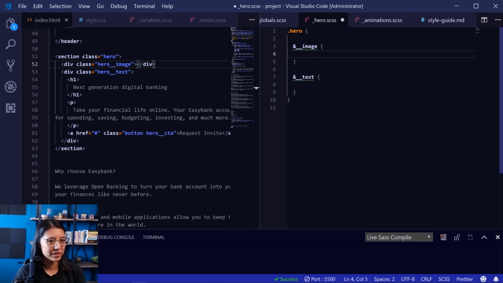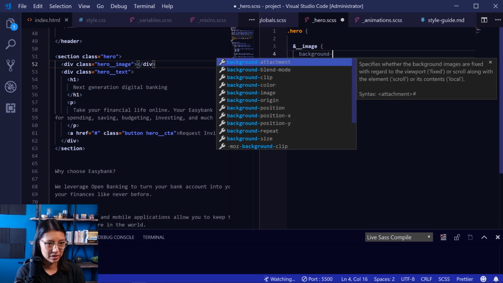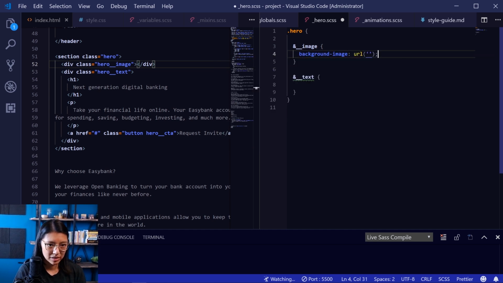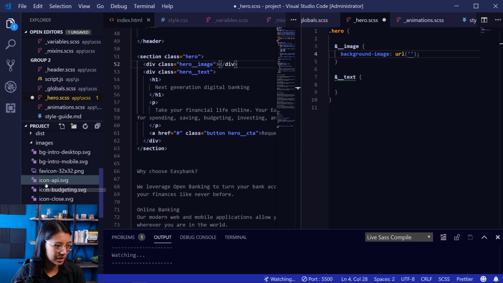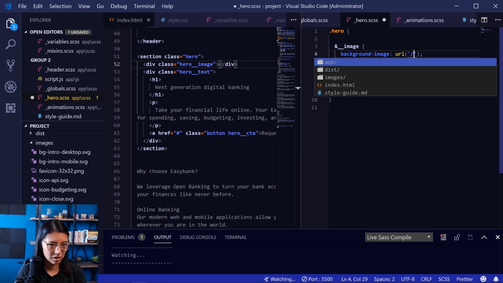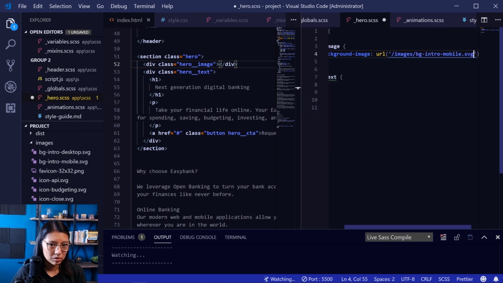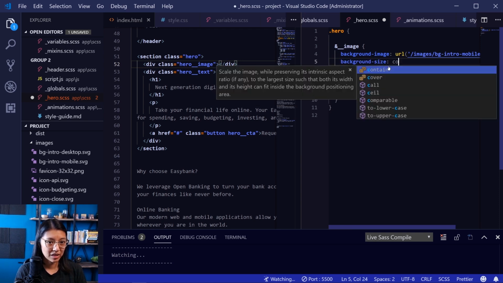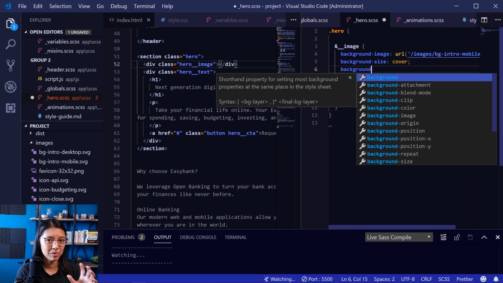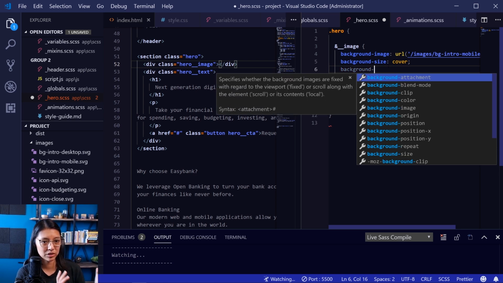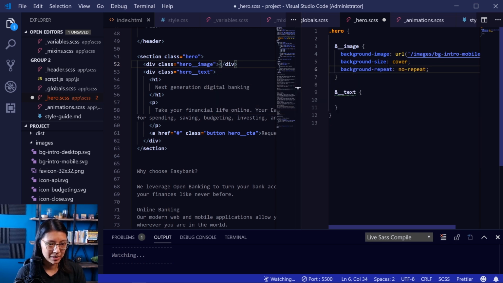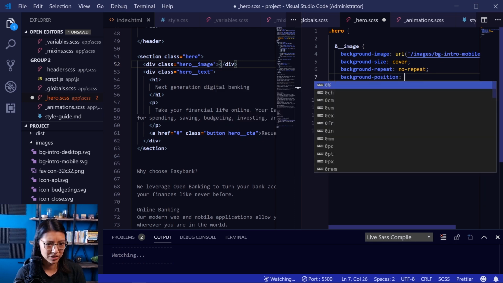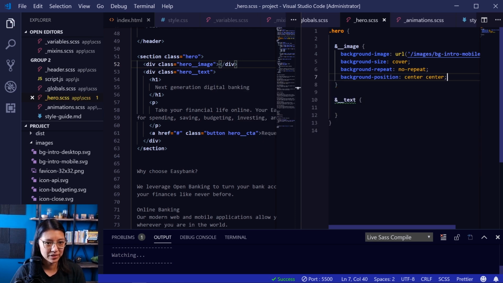So let's start with the mobile styles first. In the hero image selector, I want to say background-image: url, and we're going to load that. So in the images folder, we want to load the background intro mobile. Now we also want to add some other background style rules. So background-size, we're going to say cover. I do that so that you keep the correct aspect ratio of the image and it doesn't stretch it, but also it'll fill the space. Then background-repeat: no-repeat because we don't want it to repeat. And then just for good measure, I usually do background-position. We'll just do center, so it is centered in the div.